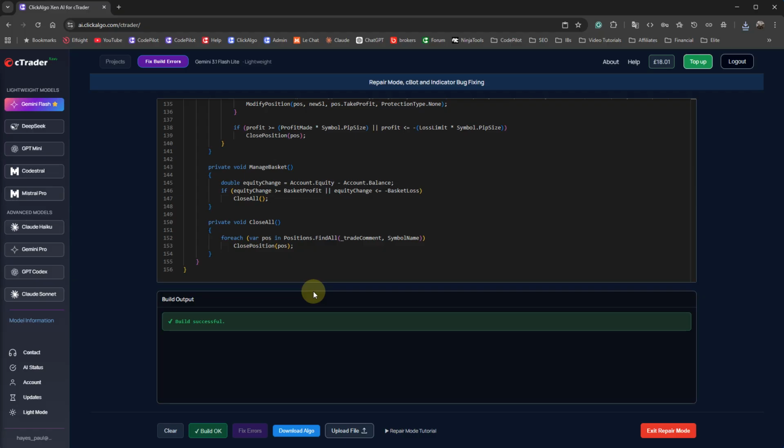The only other thing I want to explain is if for any reason it didn't fix after 3 attempts, use a more advanced model. Use something like Claude Haiku, Gemini Pro, Claude Sonnet, or one of the more advanced models. These have more of a chance of fixing your bugs in one go than the lighter weight models.